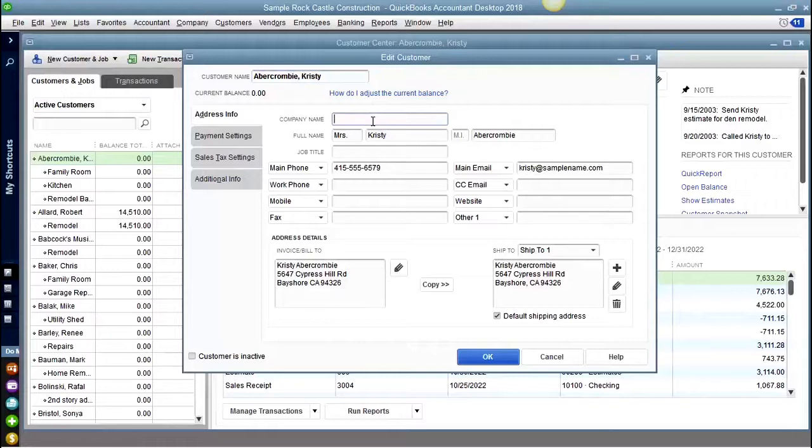Because this is a person and not an actual company, we're going to go through here and just leave this blank. Here we chose to have a salutation along with the first and last name. There is no job title to speak of. We have a main phone number and a main email address that we're going to be sending all of our information to Christy, or we can actually call her at.